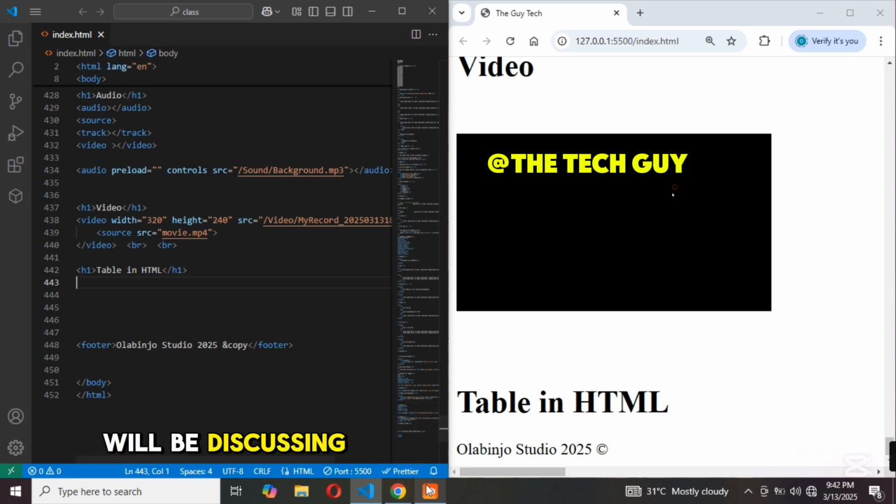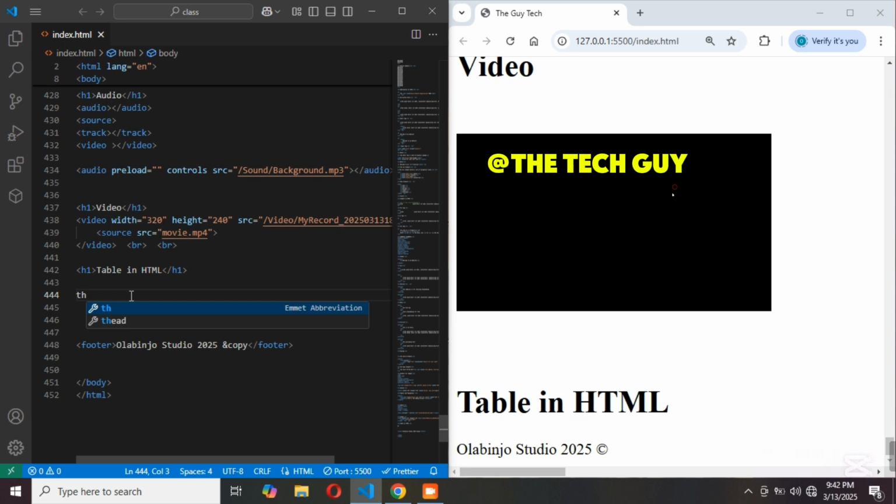In this tutorial, we'll be discussing tables in HTML. Let me show you how to set up a table in HTML.